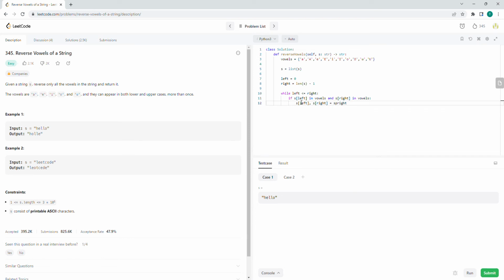Once we swap them, we have to move the pointer indexes. Right is decremented by 1, since it's going from right to left, so it decreases by 1. The left pointer is increasing in index, so it is incremented by 1. If it is a vowel, we do this. If it's not a vowel, then we use an else-if.